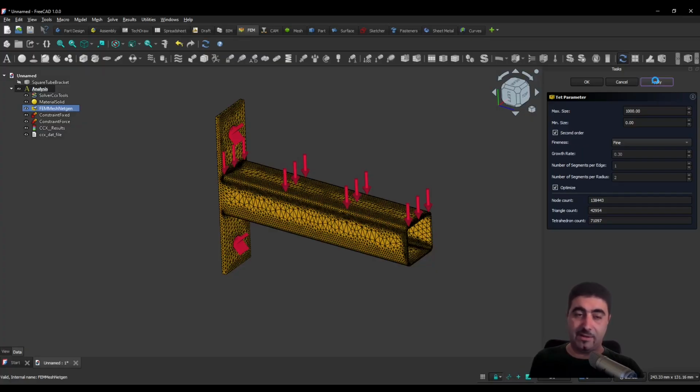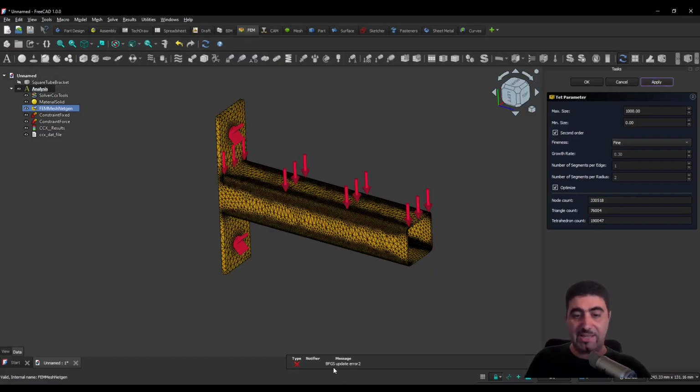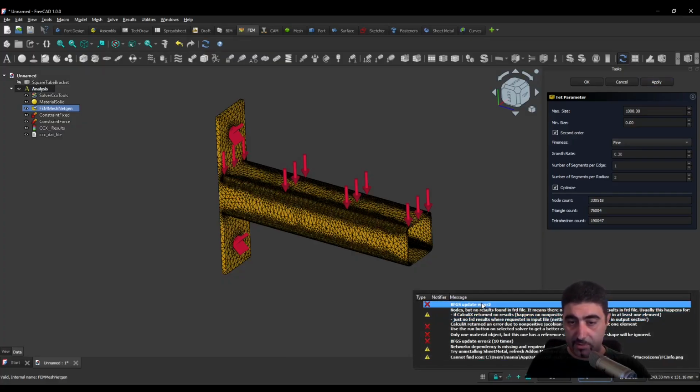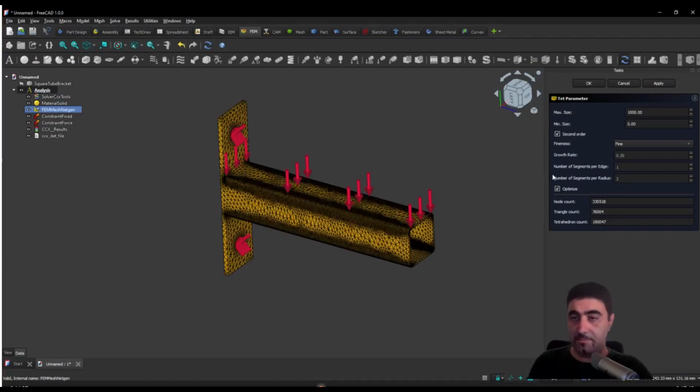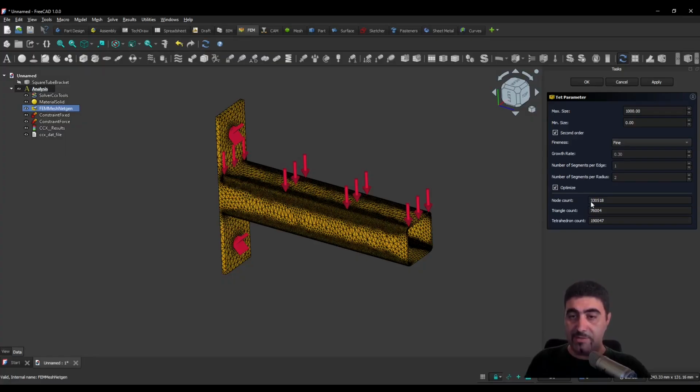And this is taking longer, and it'll take considerably longer time. Okay, another error, BFGS update error 2. But we did successfully refine the mesh, and it is now 330,000 nodes. So the matrix, right, because this is linear algebra, the matrix for the nodes is 330,518 by 330,518. It's a lot of numbers.